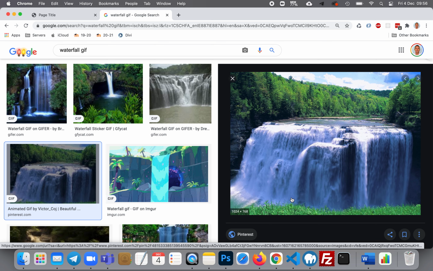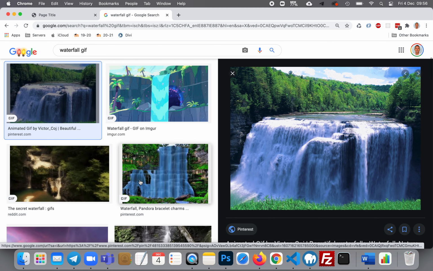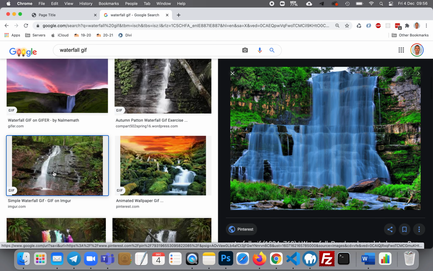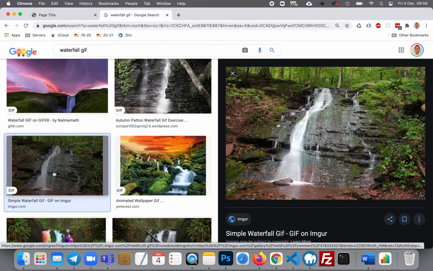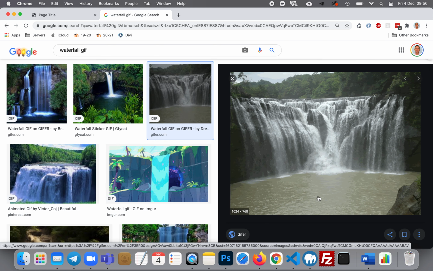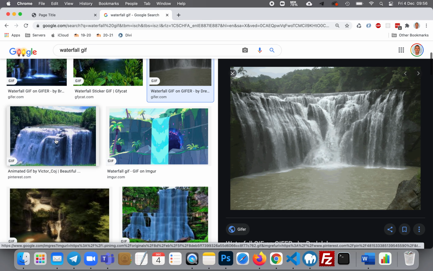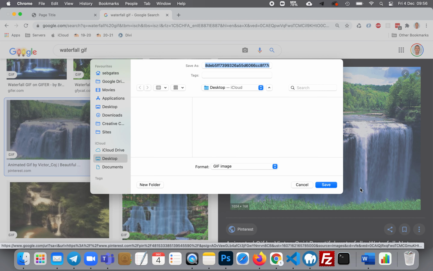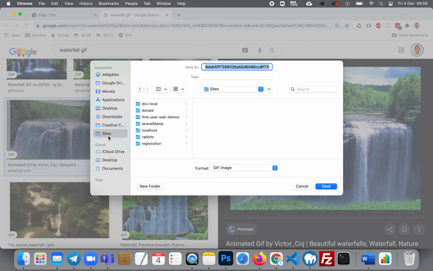Okay, so this is a GIF. It's 1,000 pixels wide. It's not that big, but it'll do. Unless there's one that's slightly bigger. No, that's still 1,000. I think the first one was fine. We'll just take that one. I'm going to save that image into my images folder. I think I'm using one called rabbits.